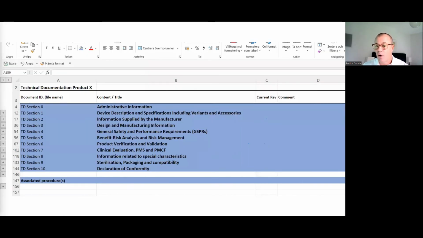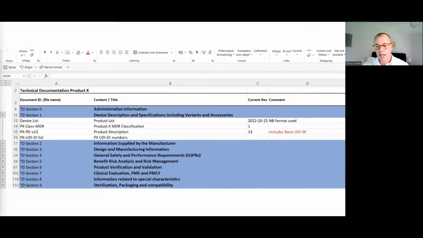And this is how I structure a technical file when I help my clients. I set up an expandable Excel file with the sections defined in Annex 2 of the MDR plus some others for ease of grouping, basically according to the Team NB position paper I just showed you. And then under each section, I identify the ID of the documents and their name, together with the revision of the document and also potential comments.